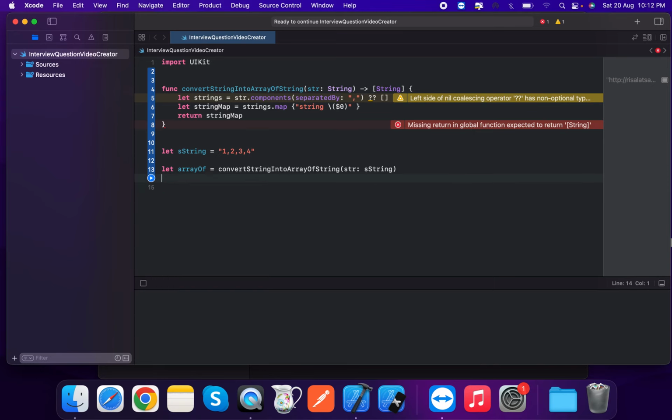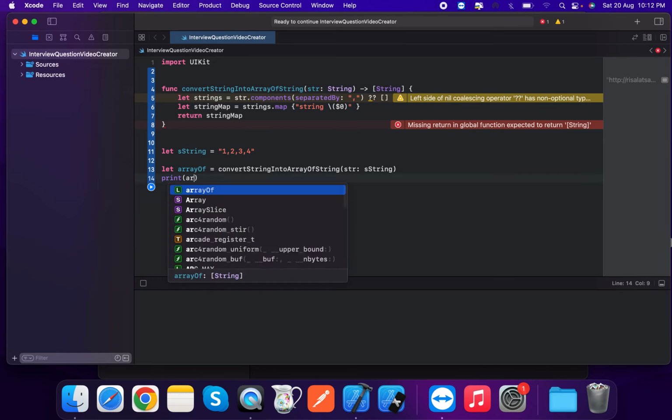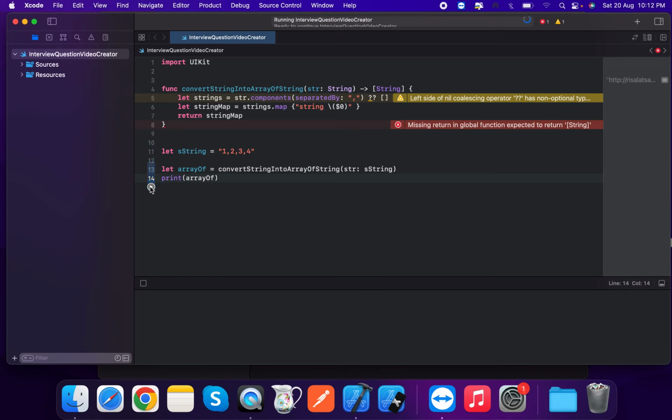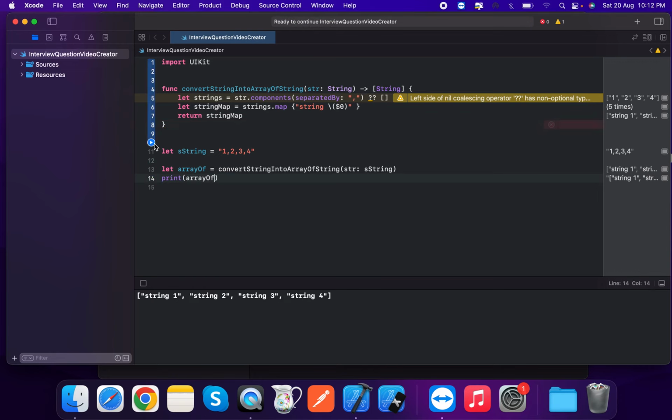Print arrayOf. Okay, now print, and this is how one string converts into an array of strings, converted into a comma separated array of strings. Now this is the converted array of string, and the array of string map is included on this array of string, with each string added.